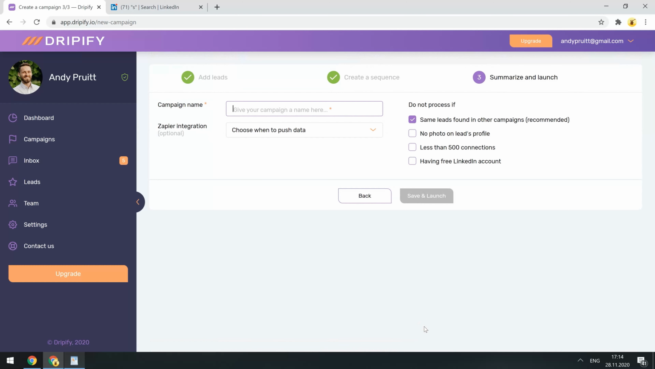We finally reached the very last step of the campaign creation process. Let's give our campaign a name. Choose what leads we would like to skip. I would prefer to skip prospects without a profile picture. Also, you can do Zapier integration, but it's an optional feature that can connect your Dripify campaign with other software like Google Sheets, HubSpot, Asana, or any other tool available in Zapier, and eventually push actions from Dripify to these platforms. If you'd like to learn more about this feature, watch a separate video about Zapier on our channel.